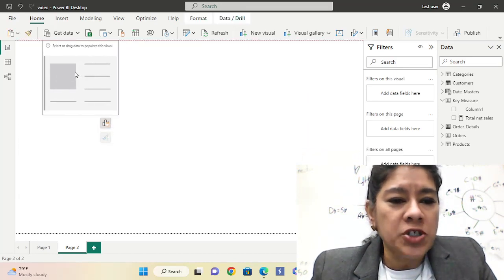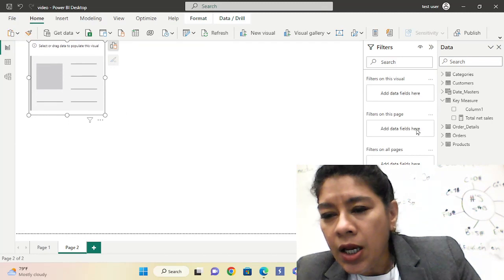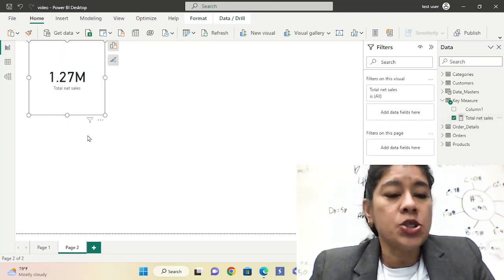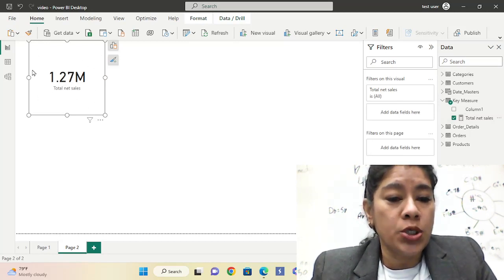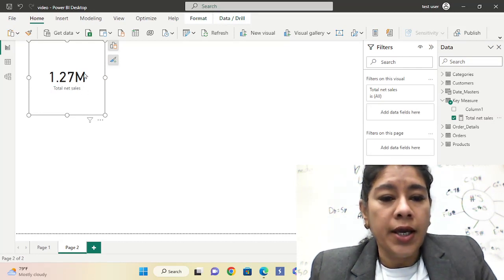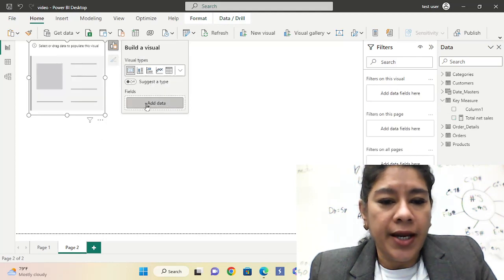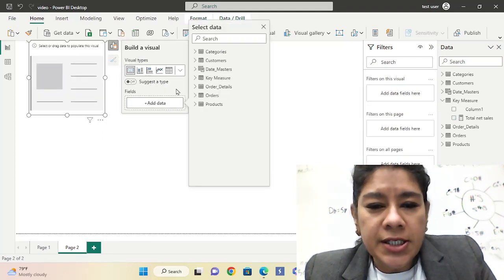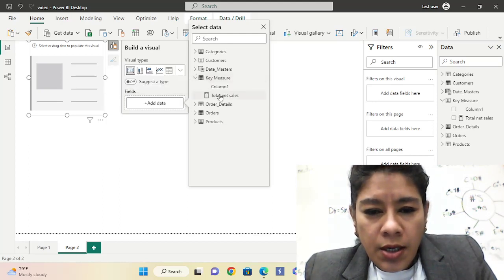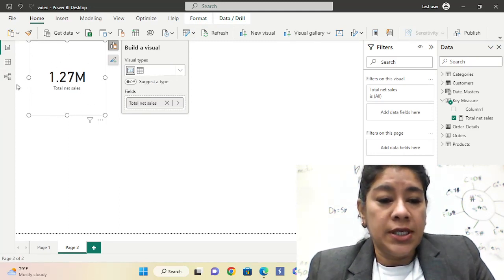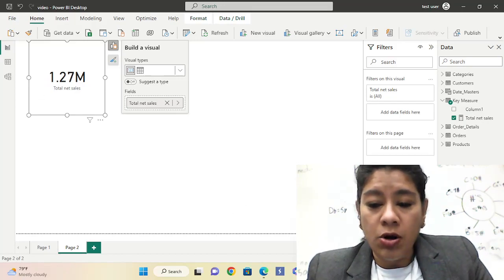So this is the card which I pulled out, and I will drag this from here and drop it here. So now you can see the total net sales is 1.27 million. Okay, you can add like this also. Add total net sales, go to key measure, and then add. So this is how you see the measures in visuals. There are two ways.